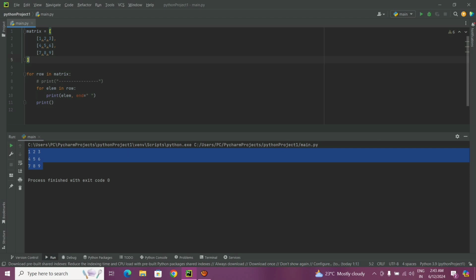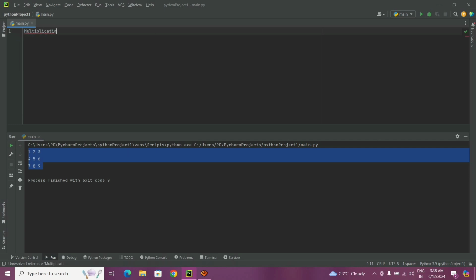Now we are going to see a practical example. We are going to create a multiplication table with the help of a nested for loop. Let me quickly remove this piece of code. Now let's create the multiplication table. We are going to create the start of the range, which is 1, and the end of the range, which is going to be 10.